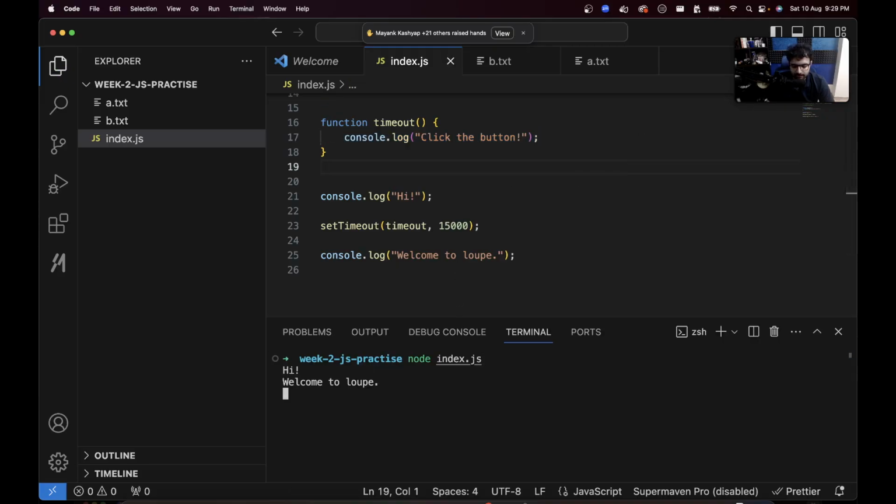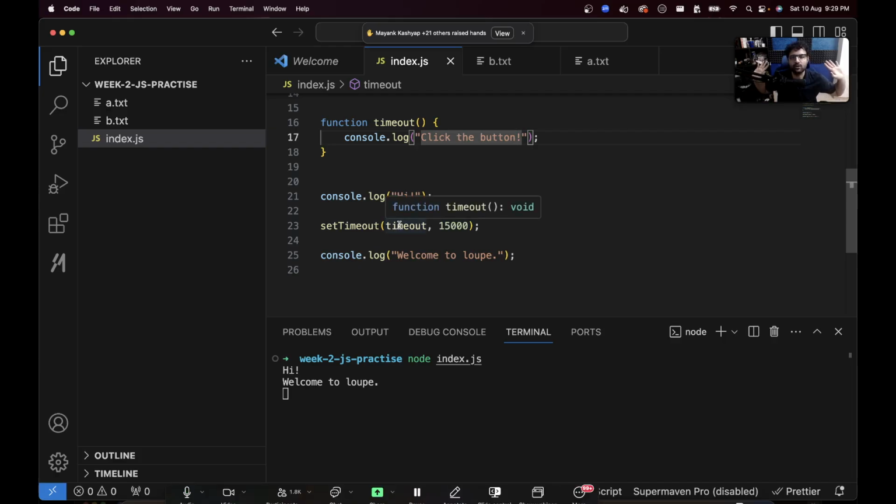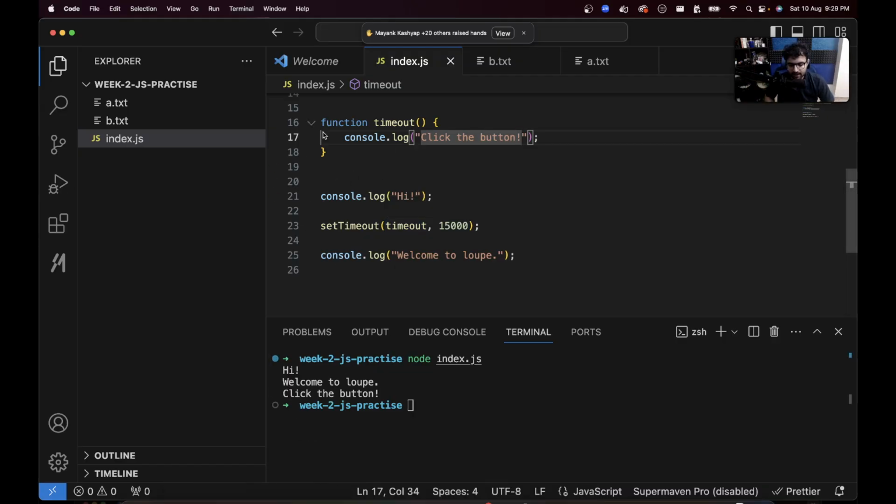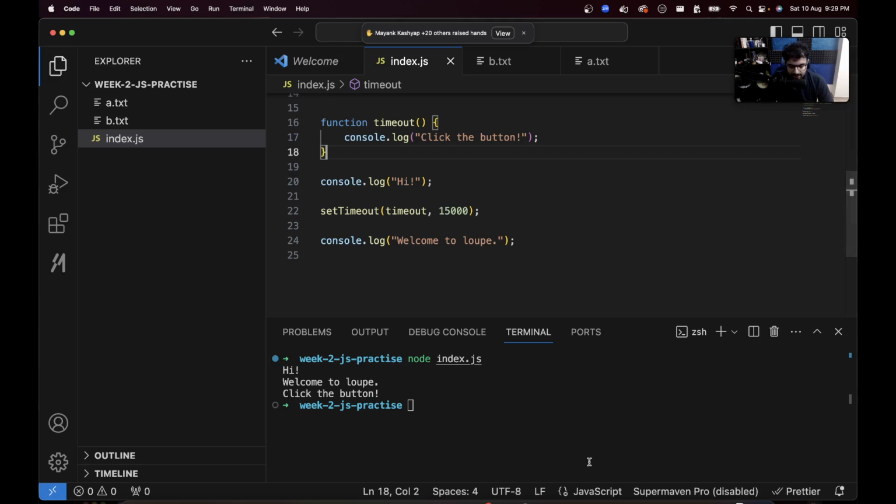If I run this, hi gets called, welcome to loop gets called, and after 15 seconds you will see click the button will get called, because we are waiting for the water to be boiled. We are completely free, and when the water gets boiled is when click the button gets called. Do we understand this? Let's do a quick poll.